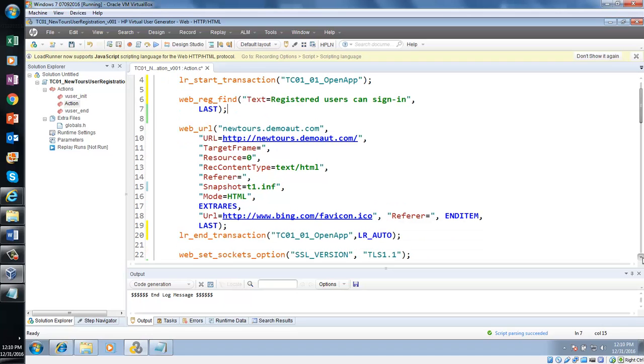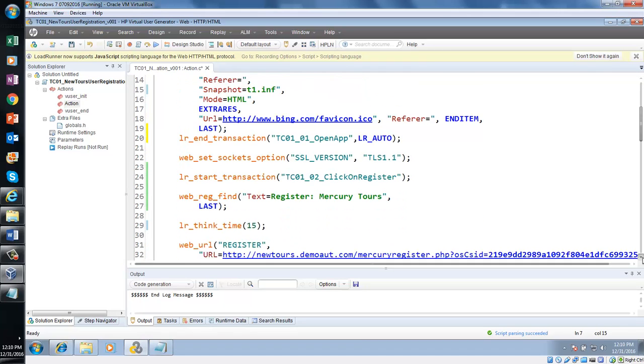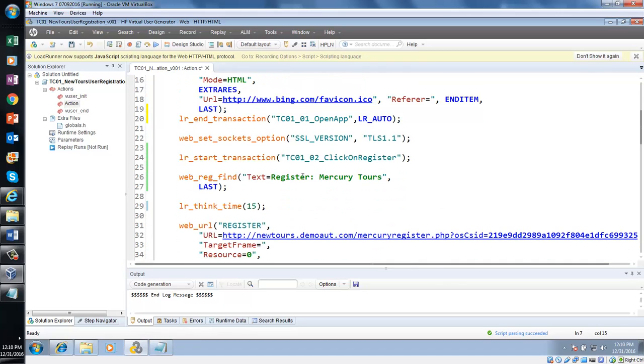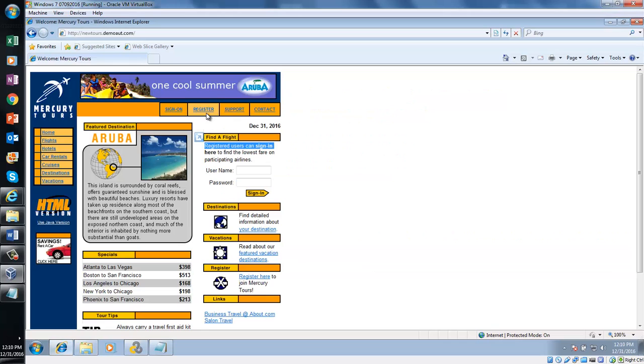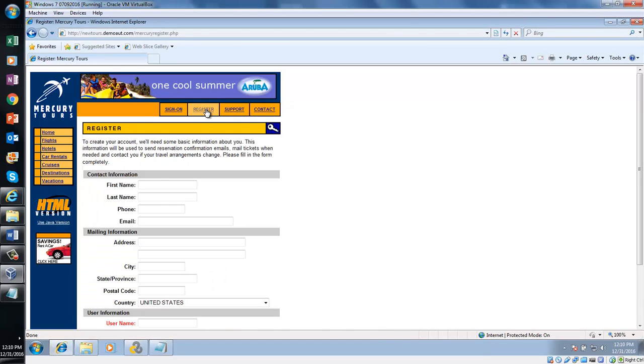Okay, now let's go to transaction 2. Now in transaction 2, there is again an average checkpoint, but I don't want that. So how do you reach transaction 2? Click on register. Right? Now, when you click on register, you get a meaningful text. What is that meaningful text? Create account. Just keep up to that.